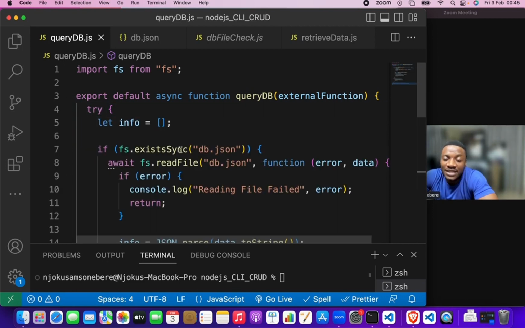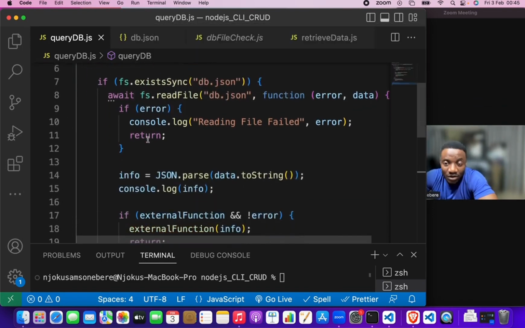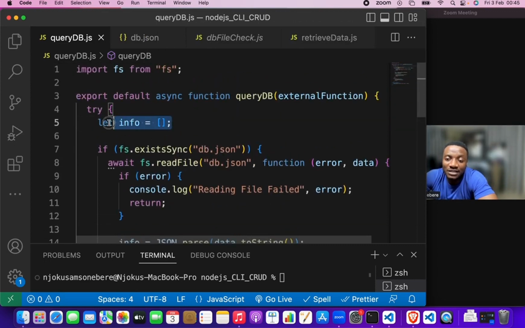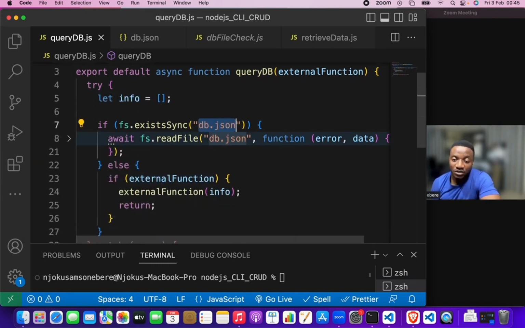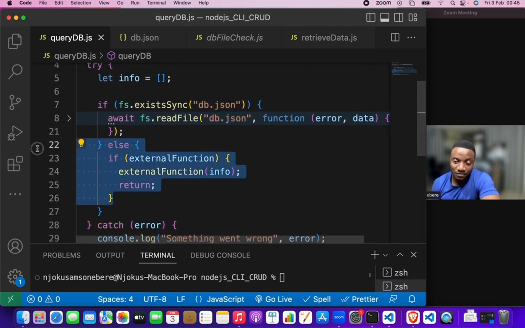All right, now inside the try block, we began by creating a variable. This info variable is to hold the data that we will be retrieving in a moment. Then we check, does this db.json file exist? Now, if it doesn't exist, for a file like the add data file, it will still run down here. However, a file like the update data and the remove data won't get to this end because the db file check would have terminated the process.